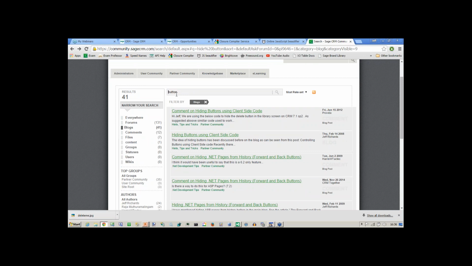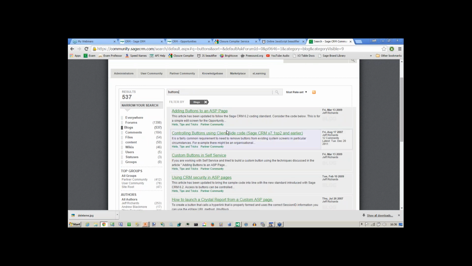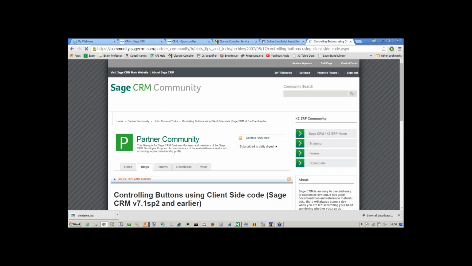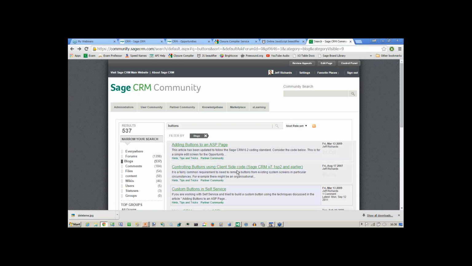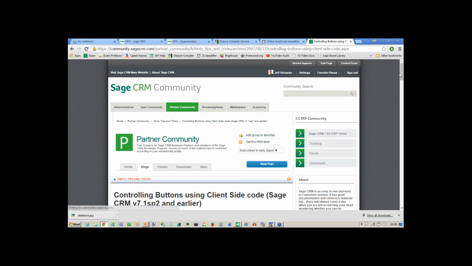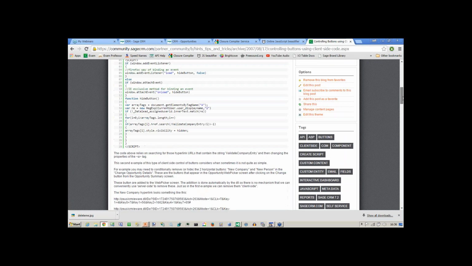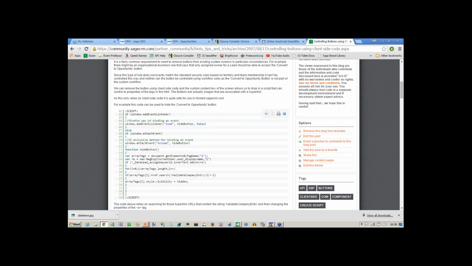Buttons, buttons, buttons. There we are. Oh, still this is bad code. Hiding a button. So here, for example, I've got some code that I might want.